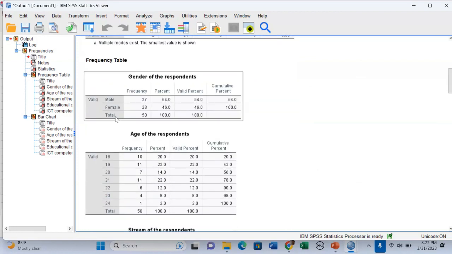Next one, gender. Out of 50 responses, we have around 27 belonging to the male category. If you're looking at percentages, I suggest you always take percentages, because if you are inputting your results in percentages, a third person can easily understand it. As the research scholar collecting the data, you know what 27 out of 50 means, but if you put it in terms of percentages, people can understand the data easily. So take the percentage column.